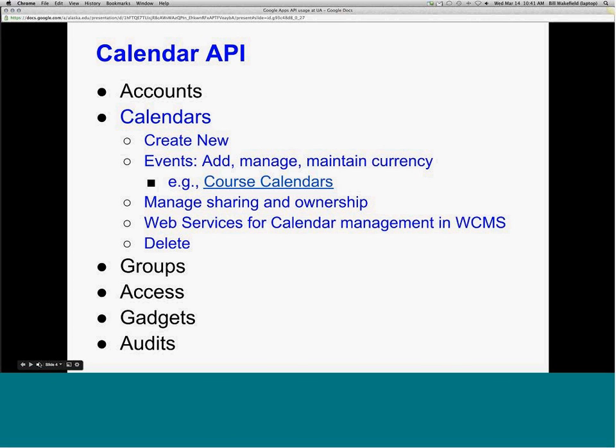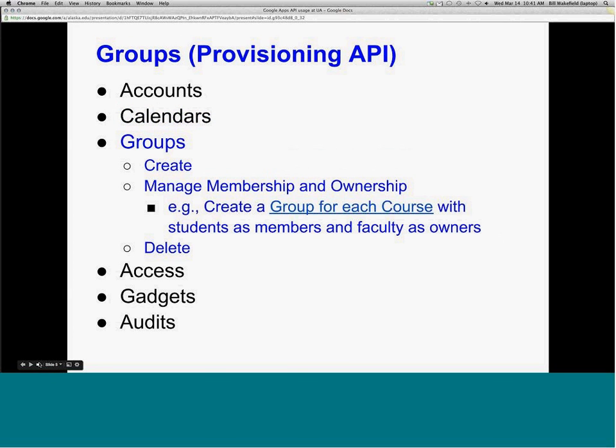As term approaches, we also provision a Google group for each course that has all the enrolled students, and the faculty are the owners. The instructors of record for each course are the owners, and that group is added to its corresponding calendar, so the students, when they come to school, automatically see all of their courses overlaid in their Google Apps account, and that's been fairly well received as well.